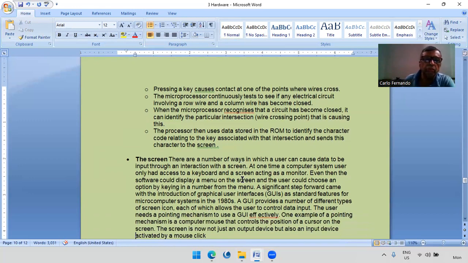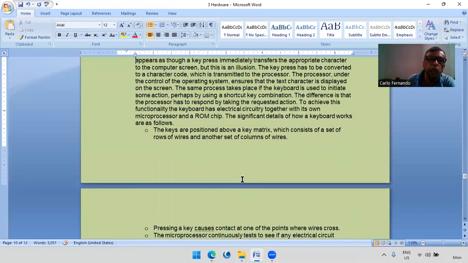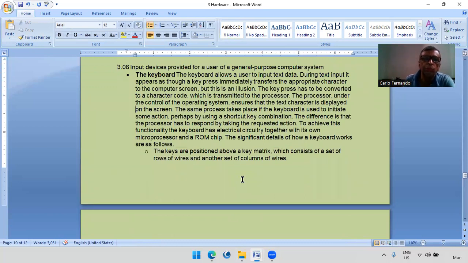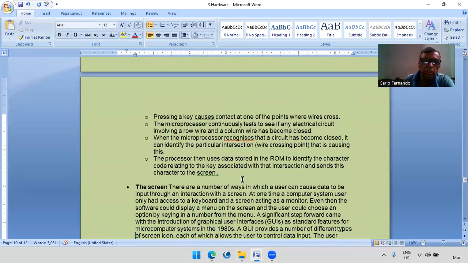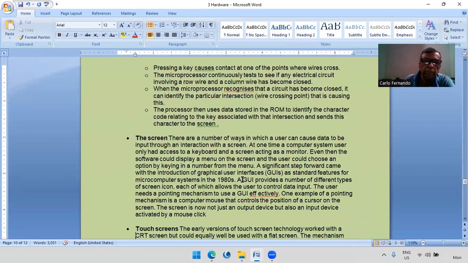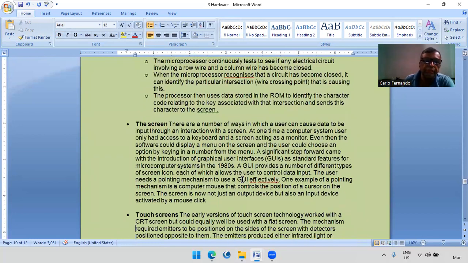The first one we did was the keyboard, the most common one. Screen also is an input device now. There are a number of ways in which a user can cause data to be input through an interaction with the screen.